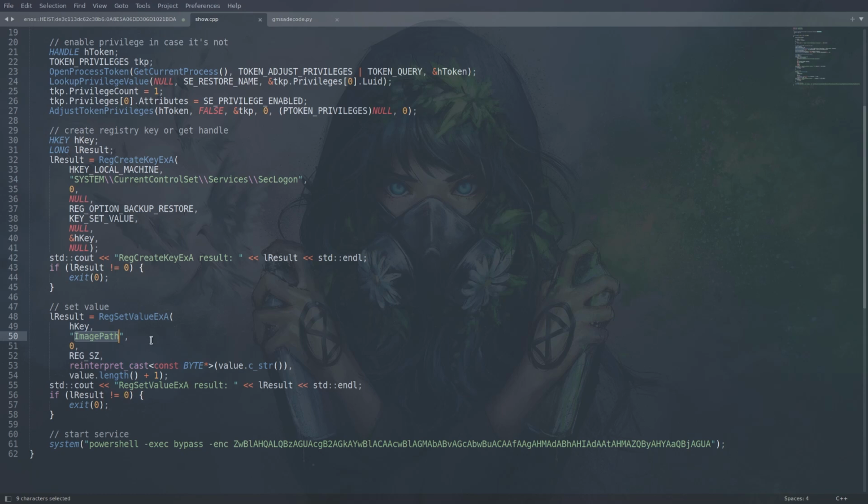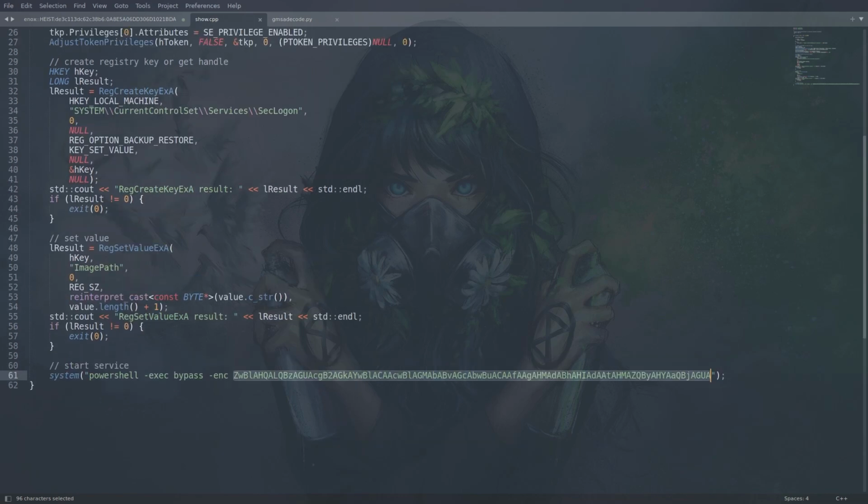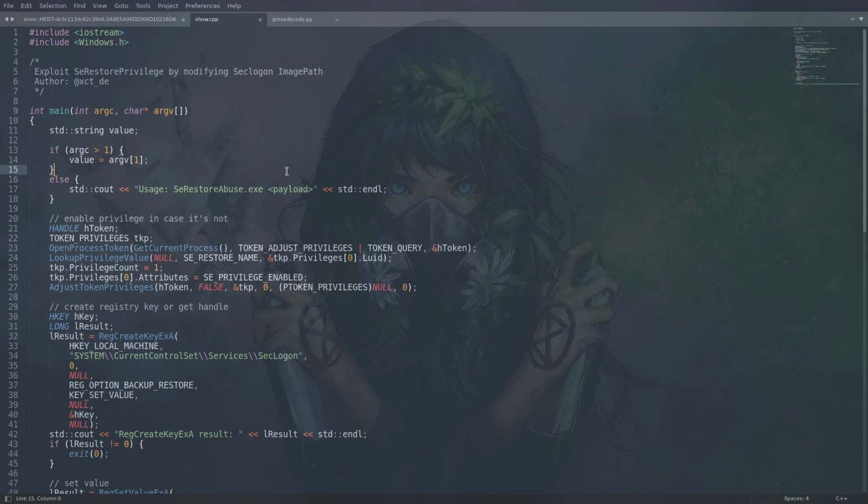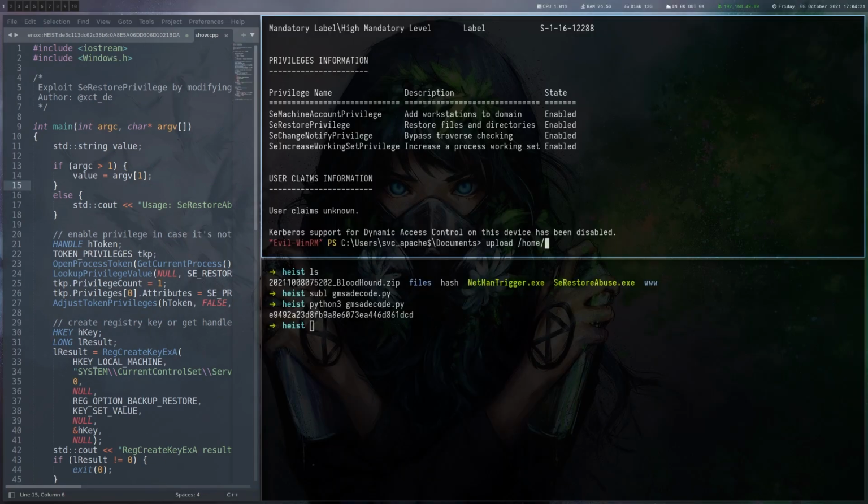So we get the handle, we set the image path with whatever command we want. That's just an argument to the program. And in the end, we start the service. So this encoded thing is just getting the service pipe and starting the service. This is everything here. And I'm going to put that on GitHub just so you have some reference. So let's upload that.